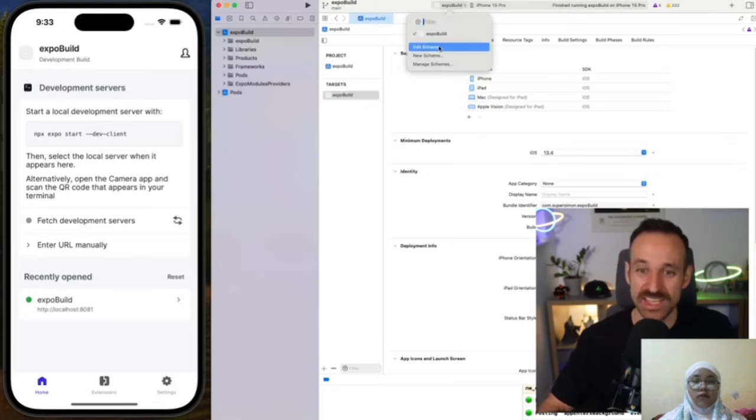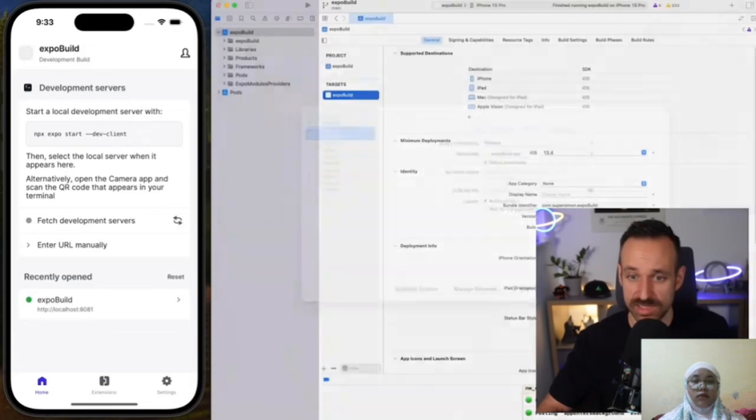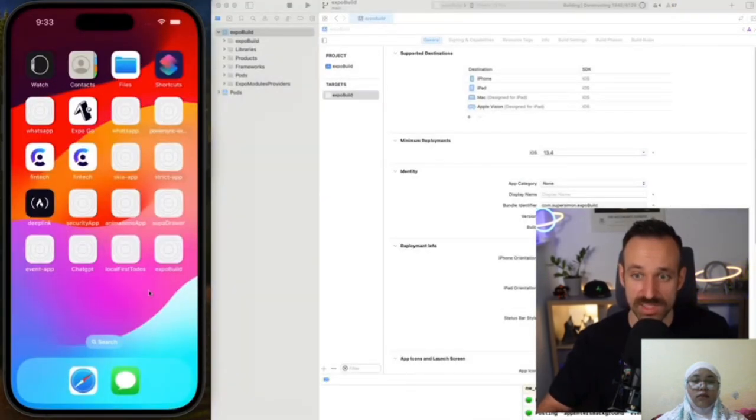So you have to now edit your scheme. You have to edit the scheme and go check here the build configuration. Right now it's set to debug. I will now set this to release and I will close this. And then I will run this again to my simulator.